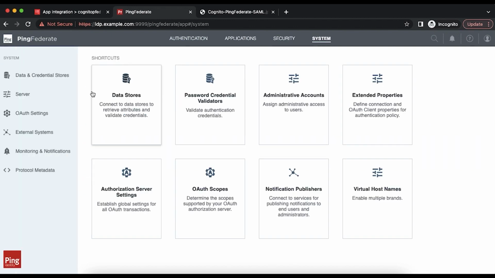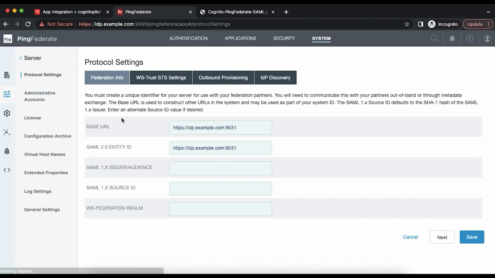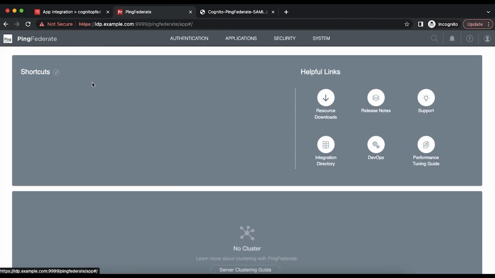And also make sure in the system and server configuration, you have a SAML 2.0 entity ID already configured. If it is not already configured, then PingFederate is not going to work. As I said, all these things should have been done during the initial configuration of PingFederate. I'm just listing these steps to make sure it's already present and you have all the values in place. So now let's go back to the home screen.